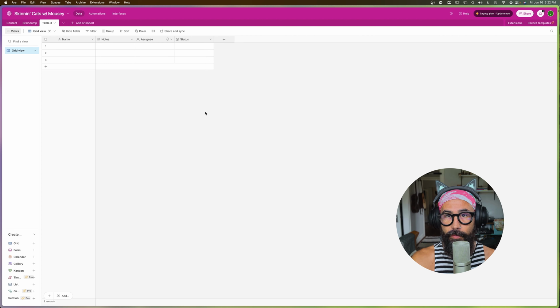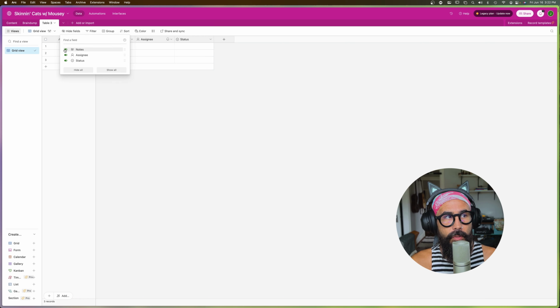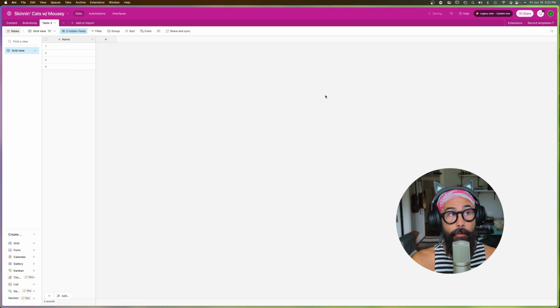Why don't we go ahead and start the way that I started with Airtable? Let's go ahead and open that up first. So now we've got Airtable open. This is what a new table looks like with the default fields: name, notes, assignee, and status. But I'm gonna go ahead and hide those ones because we didn't really talk about those. I just want to go over the ones that we went over.